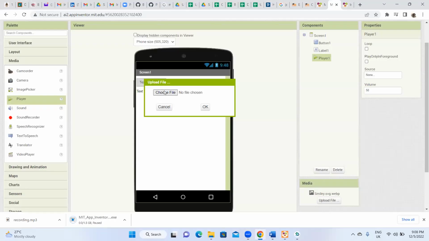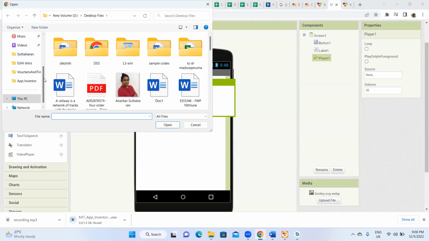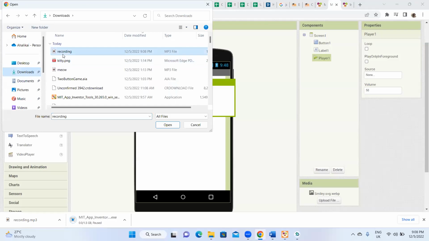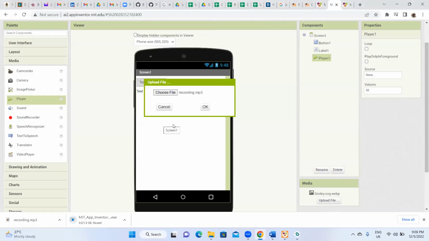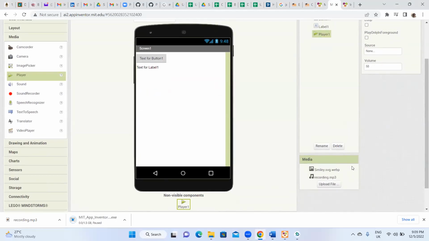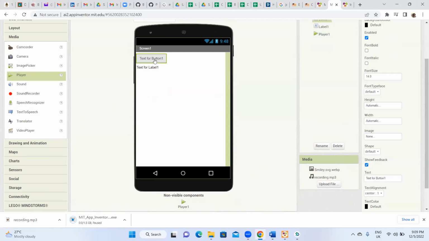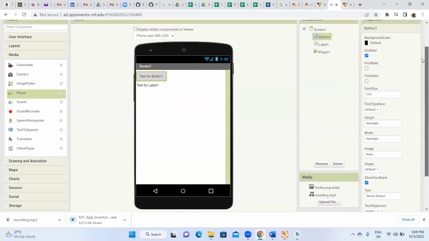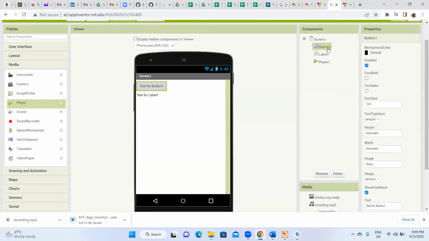Right, I'm going to choose the voice recording as well. Download recording. Say okay. And you can see those two uploaded files here. Right? So now we can customize this button. If I want to customize something, I have to click this first. So the button is selected here. You can see here as well.